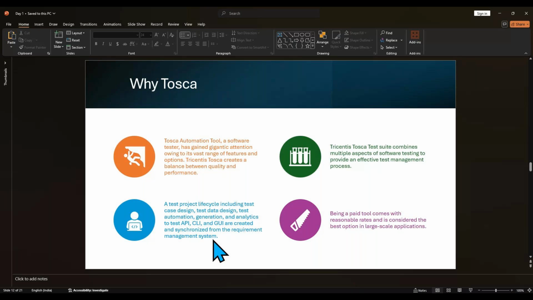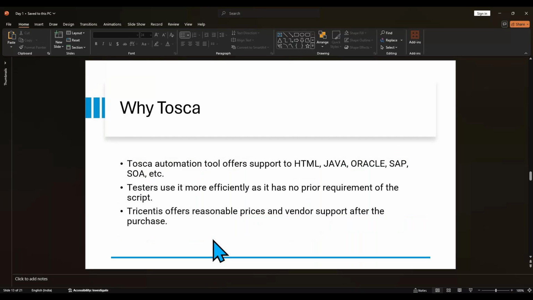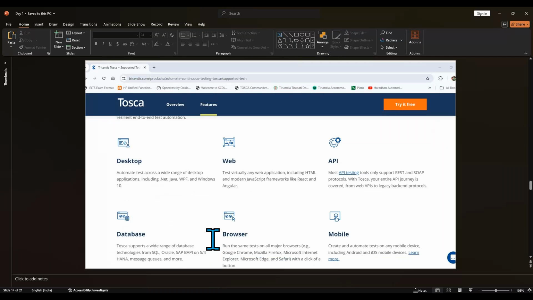Especially for large scale applications, Tosca is very useful for projects. It supports HTML applications, Java applications, Oracle, SAP, SOA, etc. All these applications are supported, and it is more efficient. You don't need to write any prior script or design a framework. You can directly jump into the tool and start whatever you want. These are the different applications that Tosca supports.